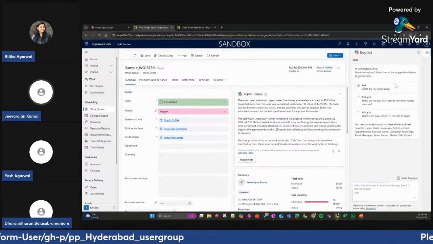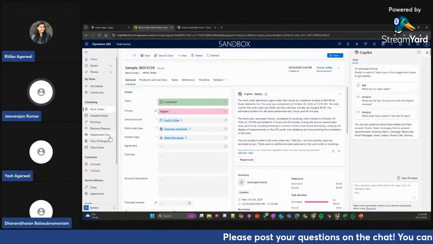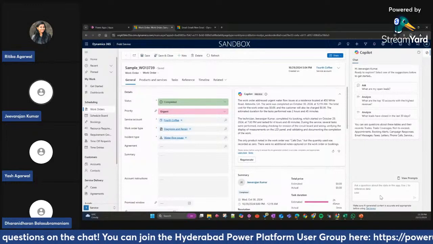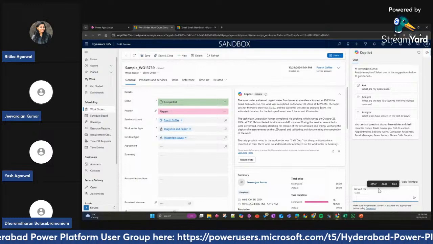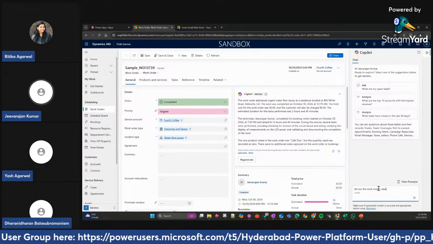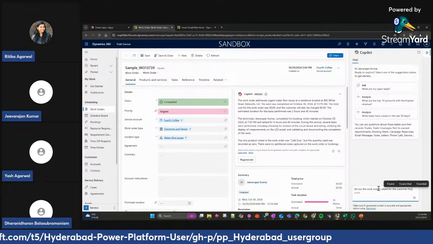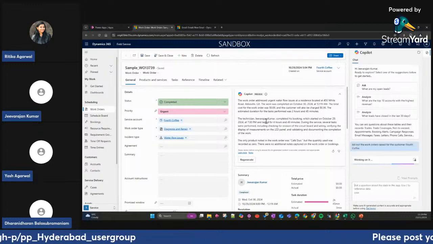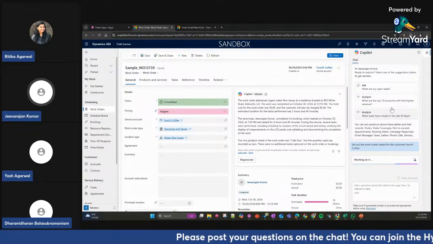The other way is not just this work order, we can also ask about other things around the data. For example, you can ask what are the top accounts with the highest revenue, if you have opportunity. From the field service standpoint, I can ask it to list out the work orders raised for the customer, let's say Fourth Coffee. It's going to bring the list of work orders generated for this customer and show it to us. Similarly, if you want more information, we can ask it.